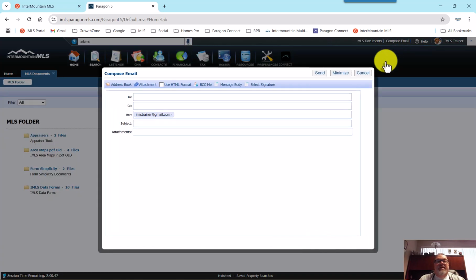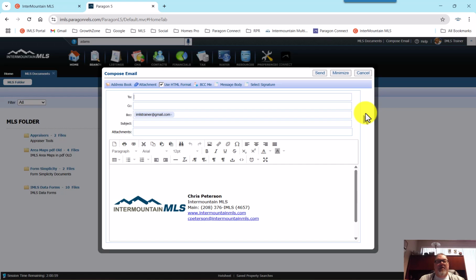Compose email lets you send an email from Paragon. It's not where you would email listings from. You would do that after you run your search. But this lets you send an email to anyone about anything. Paragon keeps a history of things you've emailed. Automated emails are kept for 60 days, and manual emails are kept for 90 days. And we'll see where that is in a little bit here.